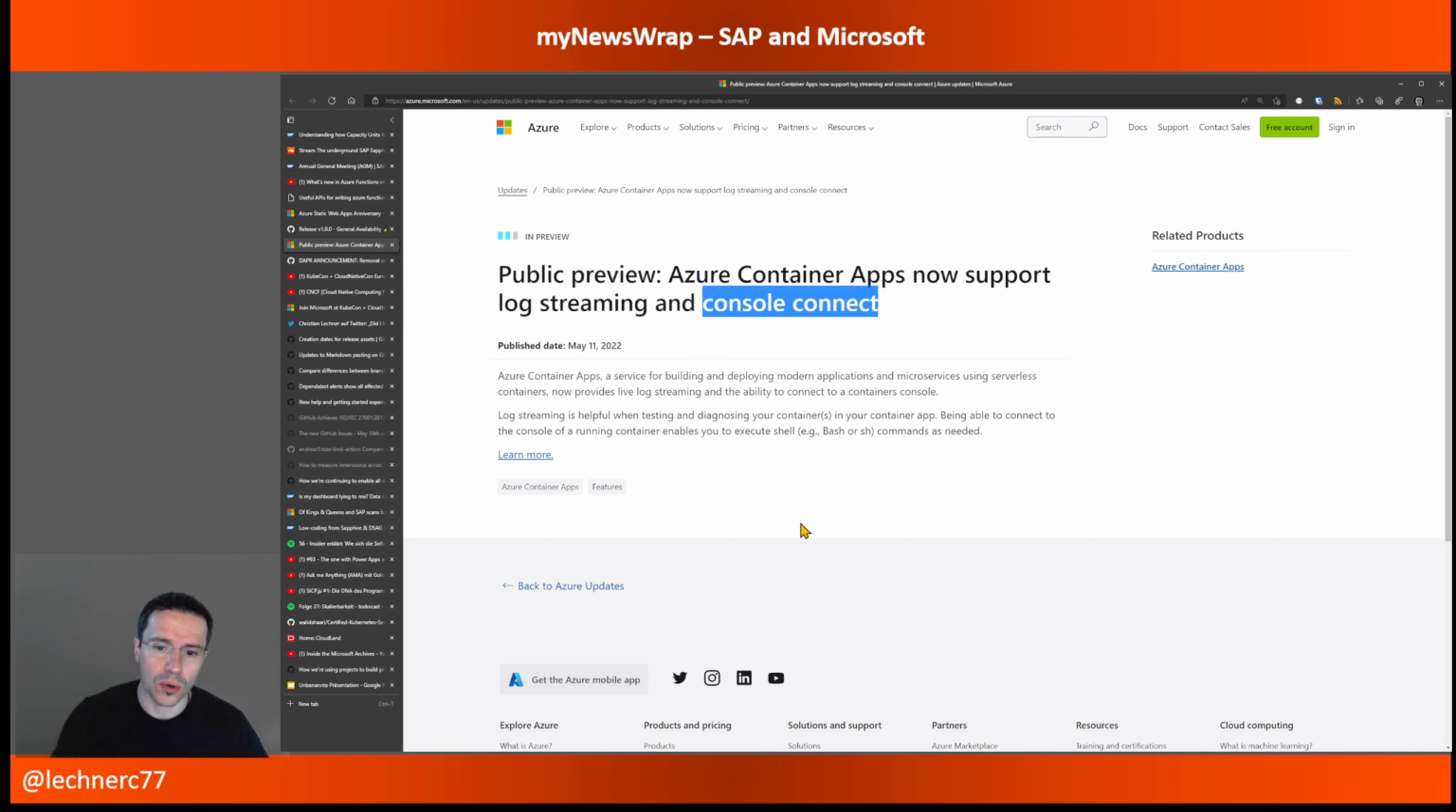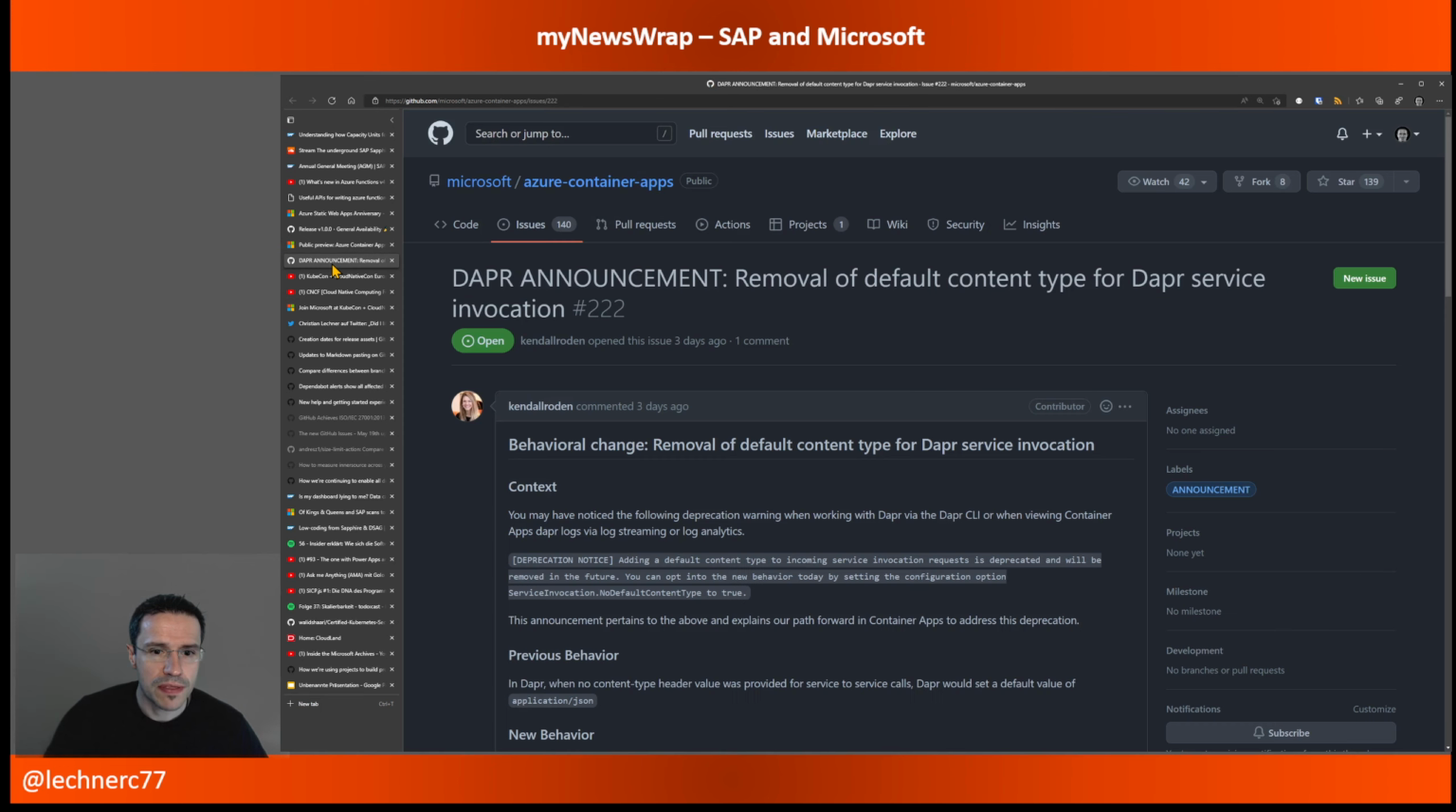So you can now also connect via Bash to your containers. I've referenced the announcement within the show notes. There is a link in there which gives you more details about what's possible there. In addition, there is also one announcement that is called Dapr announcement, but that is relevant for Azure Container Apps.